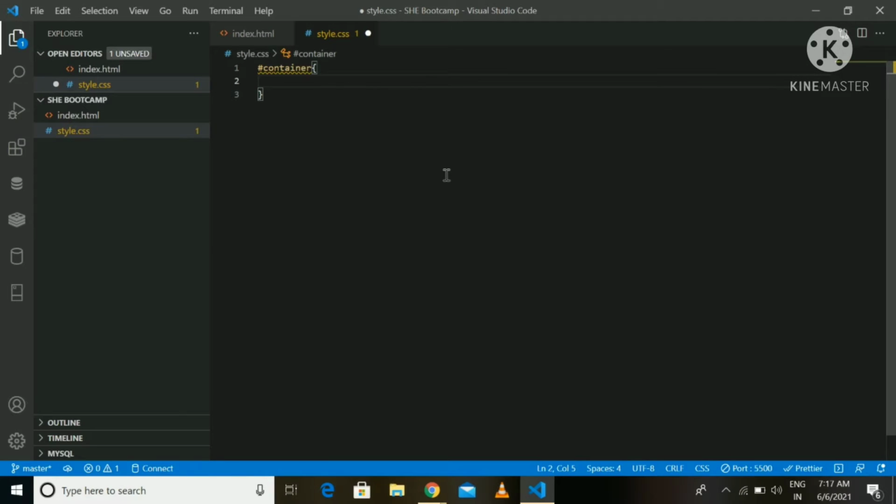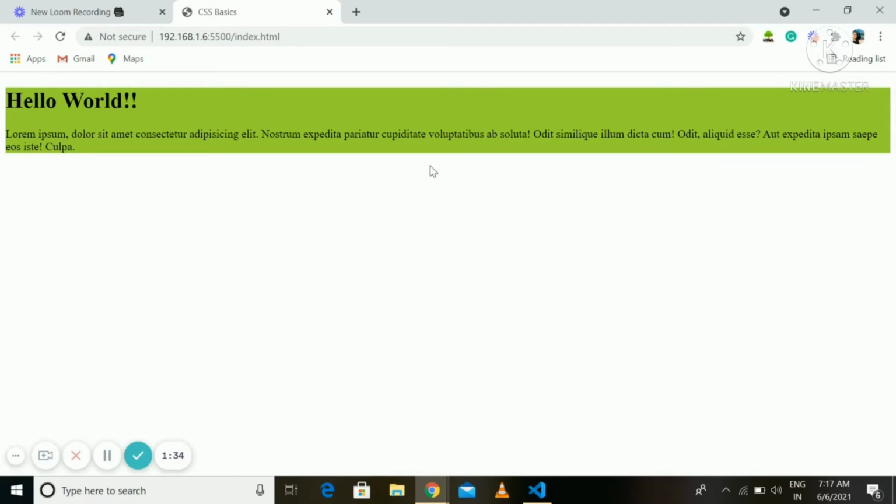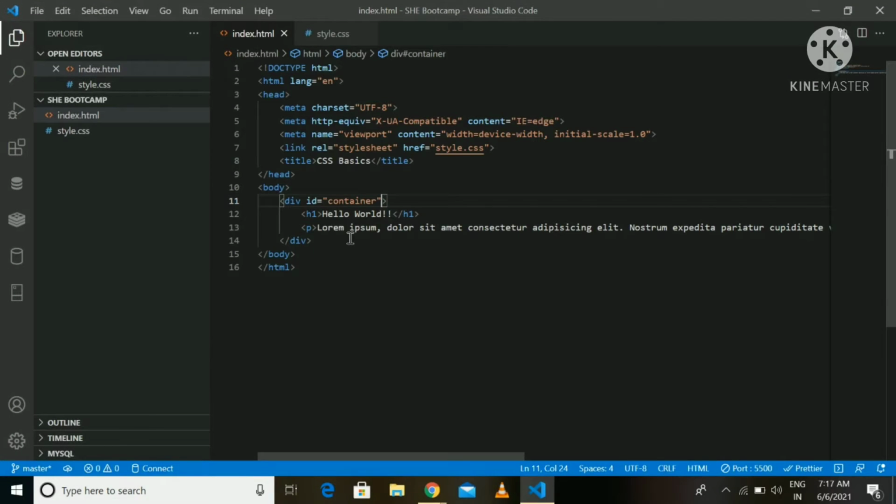Here we change the background color of the container to yellow green. Let's save. So here the background color of the div section changed to yellow green. We cannot add multiple IDs to a single HTML element. Also, an ID name cannot start with a number. That's all about the ID selector.